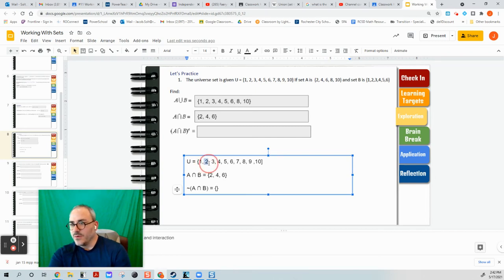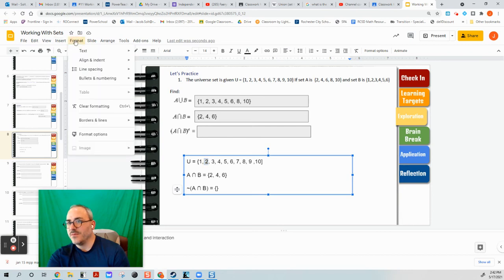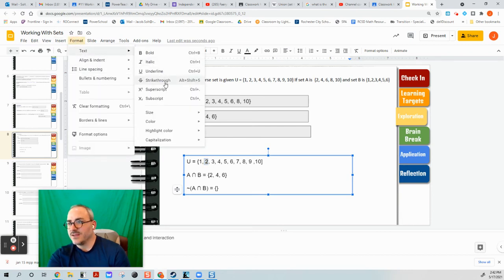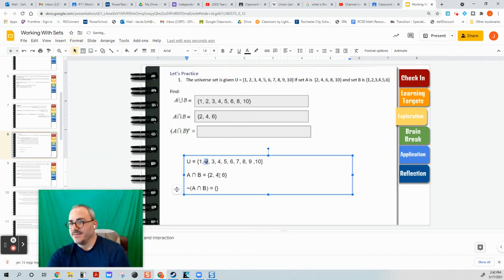So 2 was in my intersection, so let me get rid of 2. Let me see. Format, text, strikethrough, Alt-Shift-5. I'll remember that. 4 was in my intersection. So Alt-Shift-5, crossing that out. 6 was in my intersection. Cross that out. Alt-Shift-5. Good.